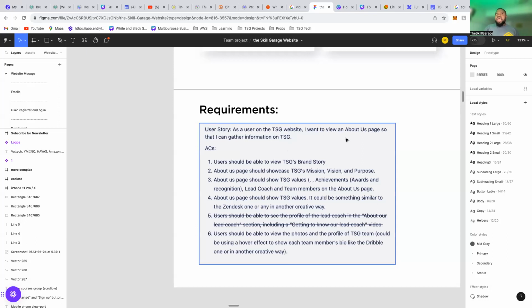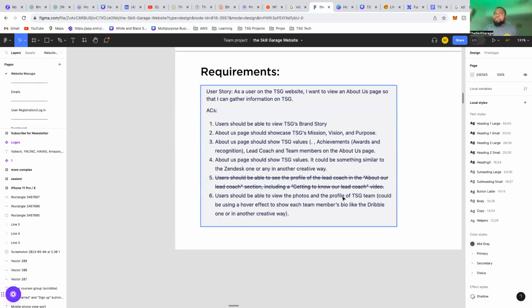As a user on the TSG website, I want to view an About Us page so that I can gather information on TSG. So he's telling them, users should be able to view the TSG brand story. The page should showcase the mission, vision, and purpose. He's telling the designer that when you're designing this, this is what you should take into consideration, because this is what the owner and the business wants. This is what we have sat down to discuss and confirm. So he writes down the requirement: show the TSG values, the achievements, the lead coach, the team members. Users are able to view photos and profiles of the TSG team.